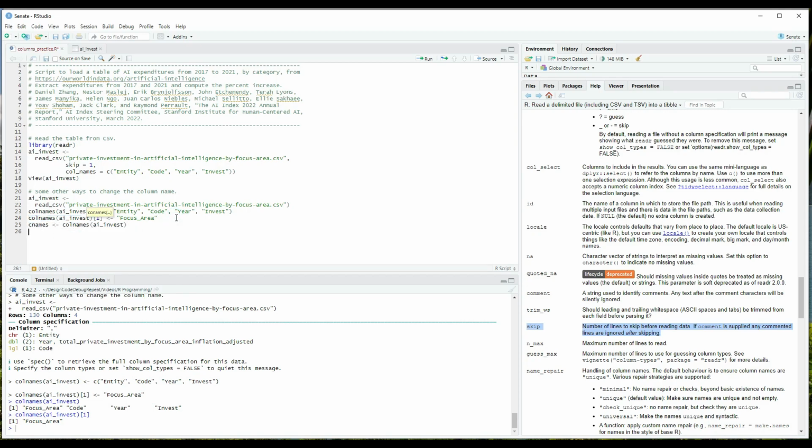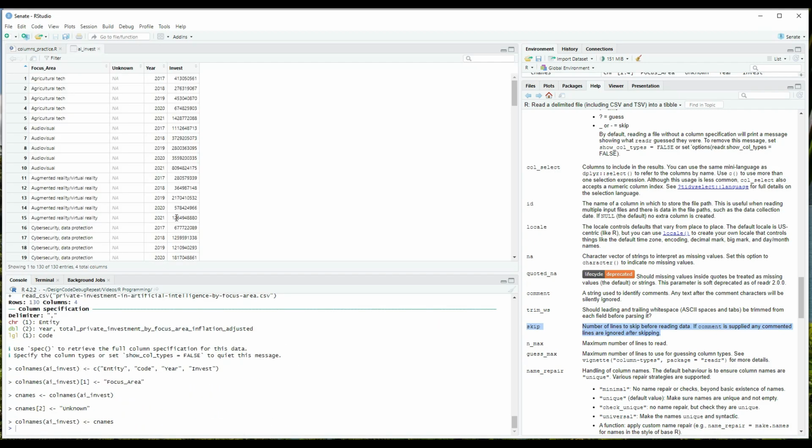I'll then change one of the column names. Let's change code to unknown, since that column contains no values. And then I'll assign that set of column names back to the data frame by writing names(AI invest) is assigned the value of cnames. And we run the script, and we can see that the second column is now called unknown.